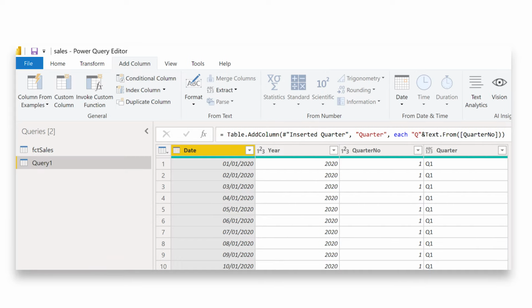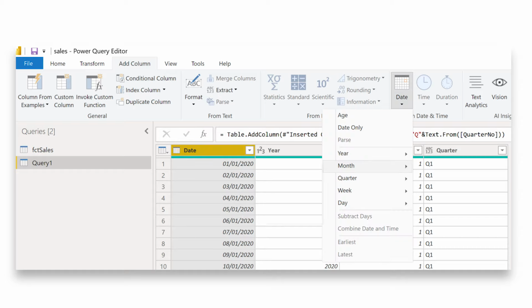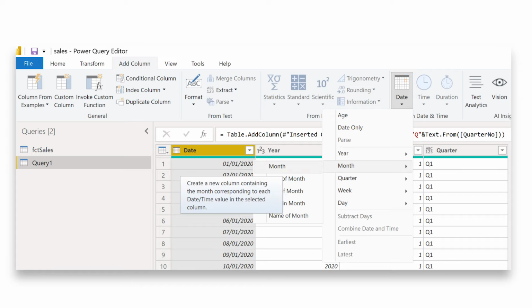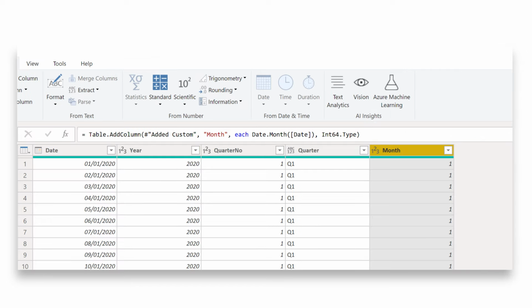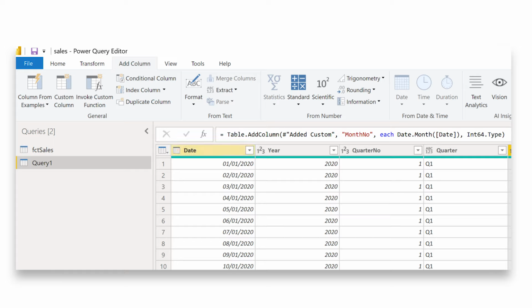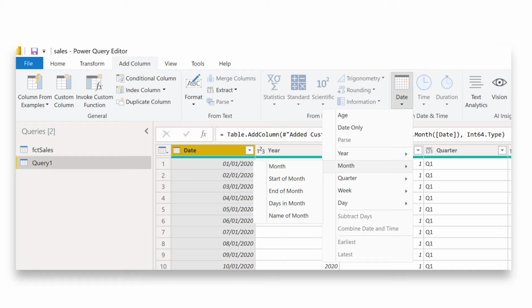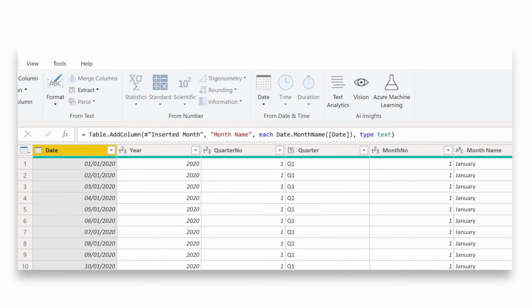Then we also want to have the months, of course. So I'm going to go back to the date column, add column, date, and then we can extract the month. That gives me the month number. And also here, I would then rename it to month number. And then we go back to the date column, add column, date, month, and then we go for the name of the month. Now here for the name of the month, you see it gives you the full name of the month. Maybe you just want to have the abbreviation or the first 3 letters.